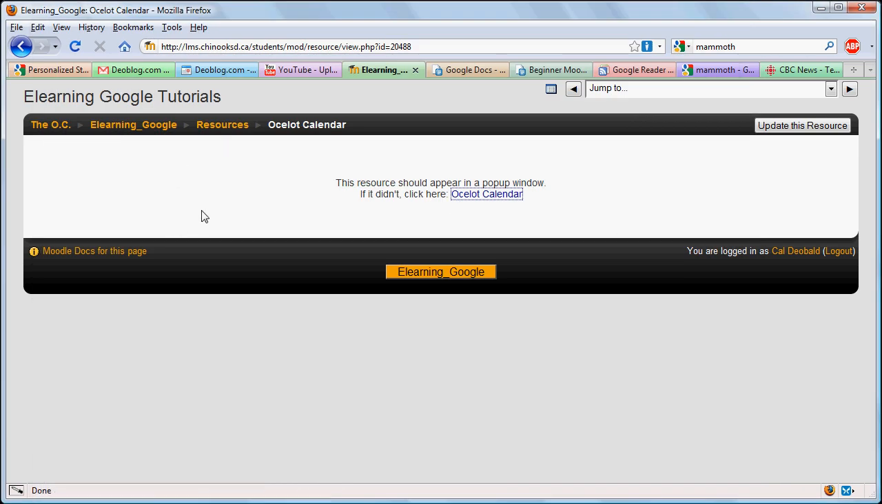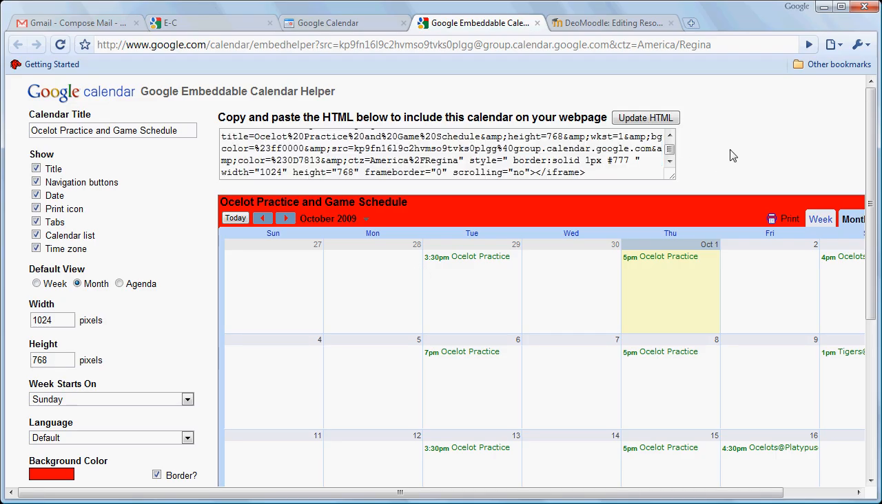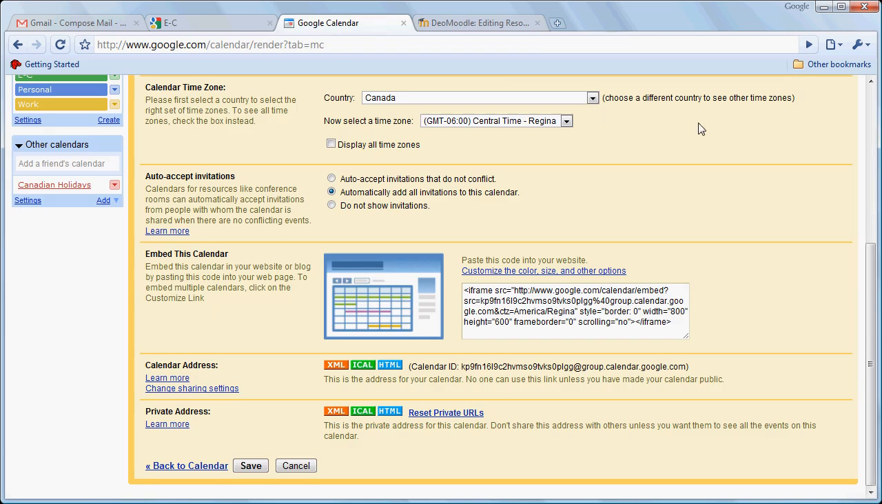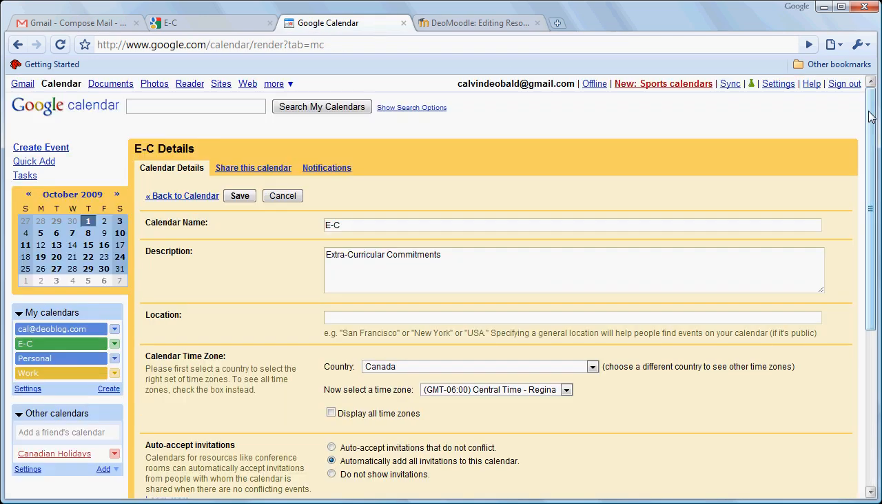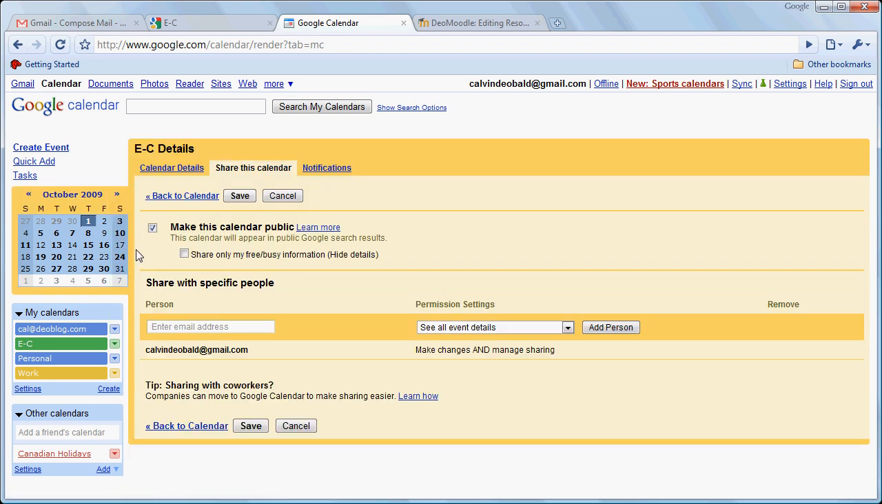The third method is to share with specific people. So we're going to come back here. Now here's our Google Calendar. We're going to go back to our EC calendar. Go to share this calendar. Now, if you're sharing with specific people, we're going to presume you don't want to make your calendar public. So that's the first thing we do, is turn that setting off. And then we can enter email addresses here of the people we want to share with.